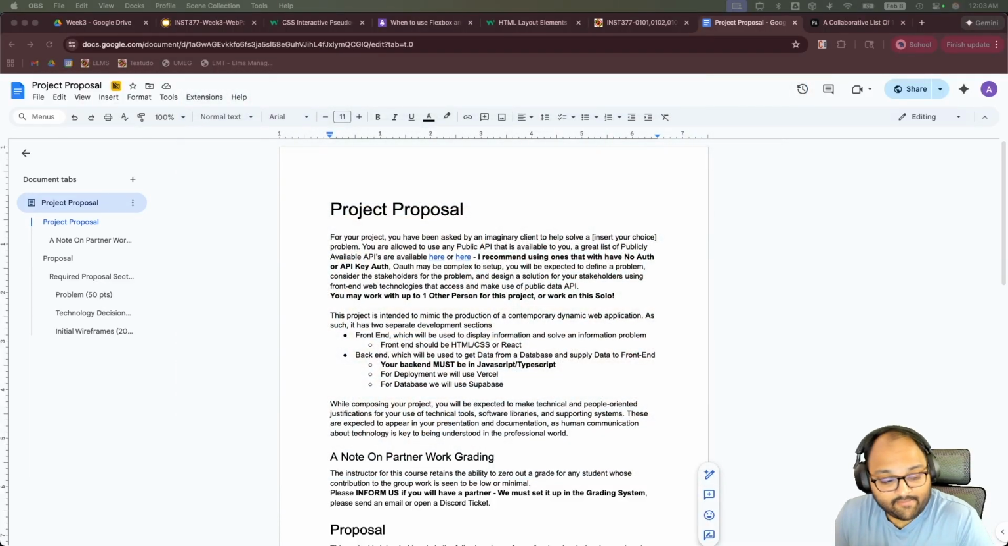So, first, let's do a quick overview of the project. So, for the project, you've been asked by some imaginary client to help solve a problem, right? Now, you get to choose the problem, which is super cool, right? And basically, what you're trying to build is a website, right? An app, web app, right? And part of this is to use some sort of API to basically get information to display on the website, right? So you're allowed to use any public API.